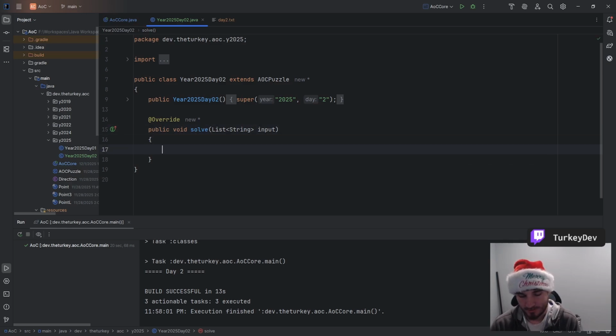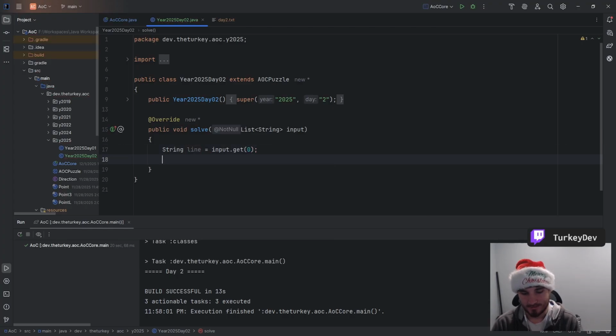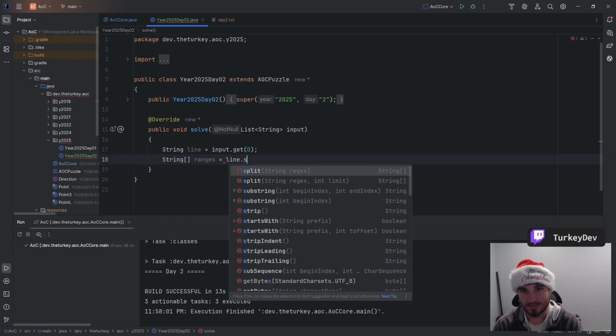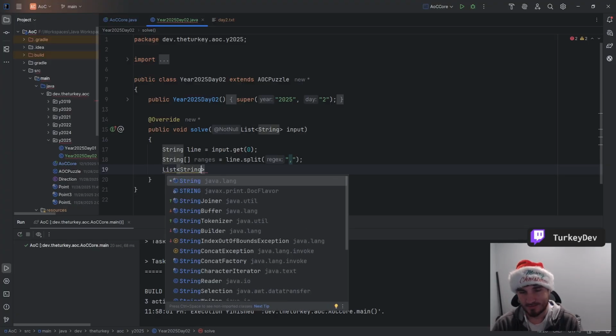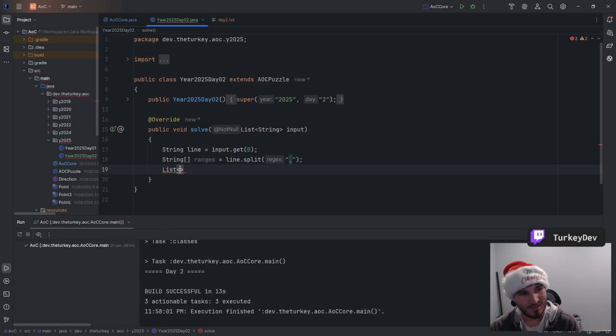Alright, let's just go ahead and get our inputs. Let's break these down into the parts. These are going to be the ranges. It's going to be a line split on our commas. And then I guess we can just do a list of these. I don't want to do a list.